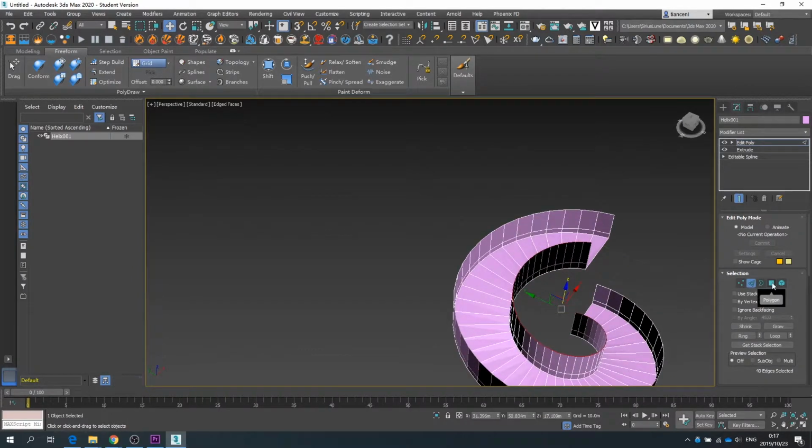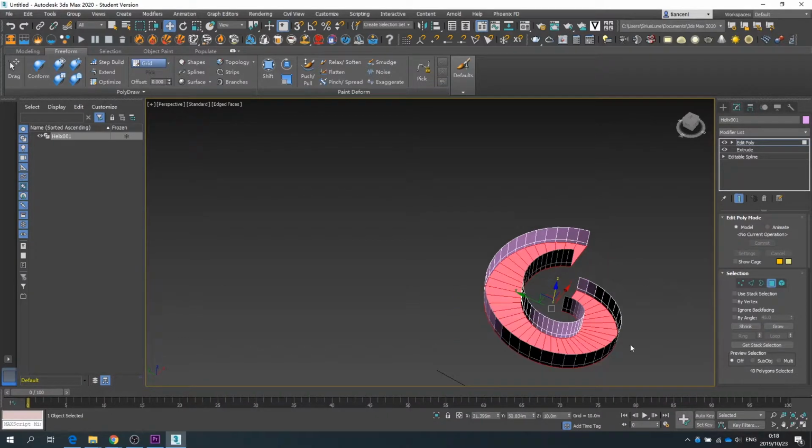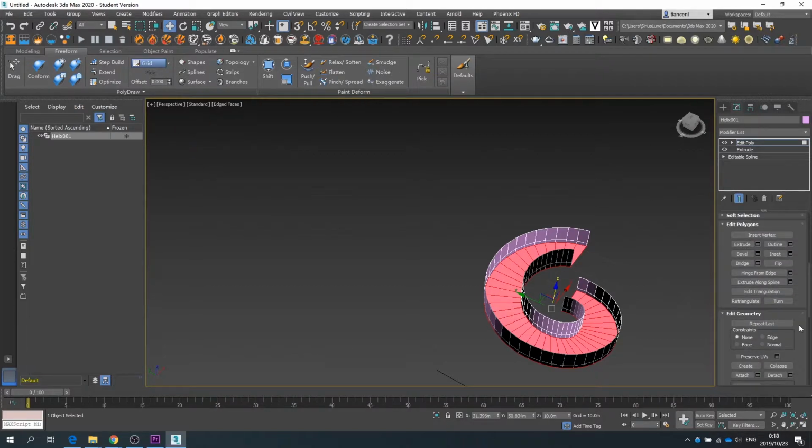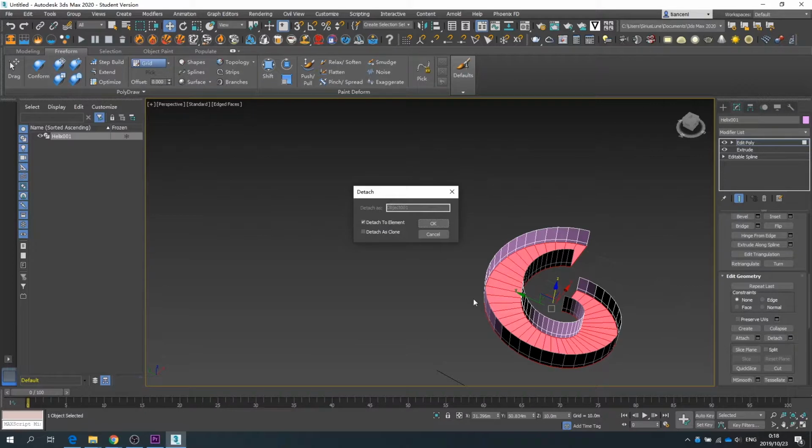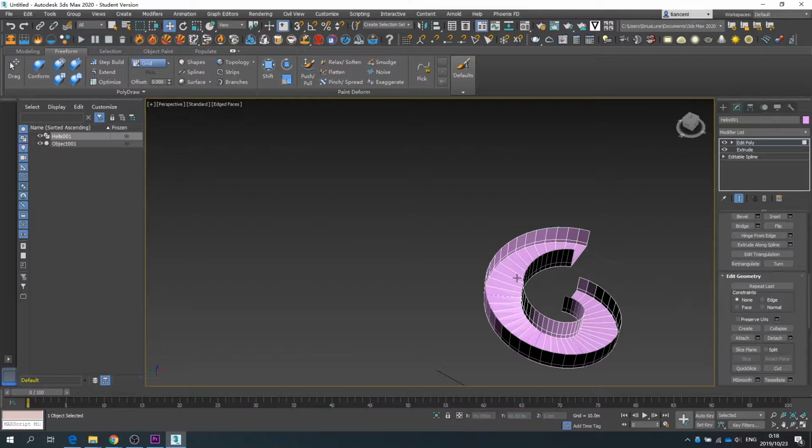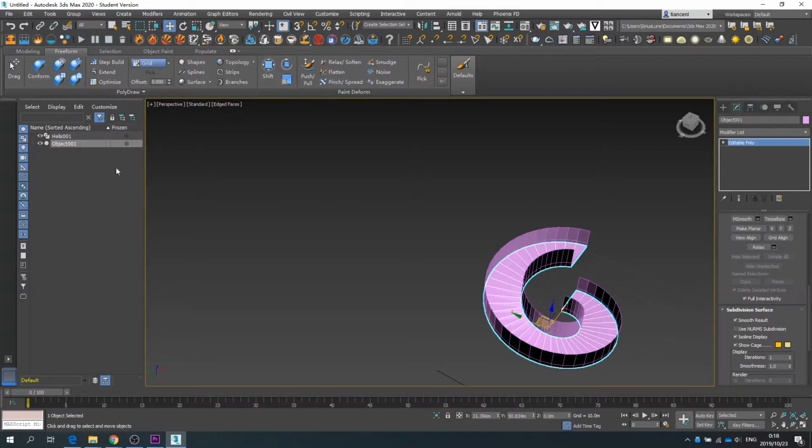And now click on polygon and select all of the polygons, which represent all the steps. Now we will need to click on detach and tick on detach as clone, so we will have an isolated object that is representing the steps. So now we are going to work on this isolated object.